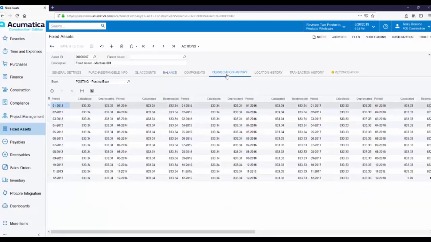The Depreciation History tab shows how much depreciation has been calculated and how much depreciation has actually been recorded per financial period. In this example, we've both calculated and recorded $833.34 monthly, and we've recorded it through November of 2018.